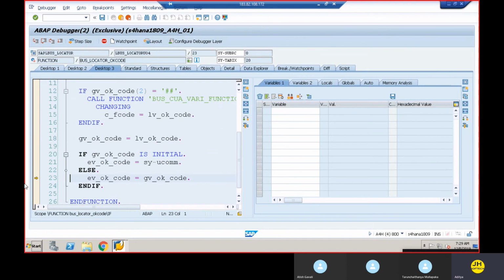Let's say you want to see the value of EV underscore OK underscore code, you want to just check what its value is. You don't have any value here. You can also, live, if you click on this and enter some value here, that gets updated. I don't want to change it now, but wherever EV underscore OK underscore code comes down, that latest value gets updated there.